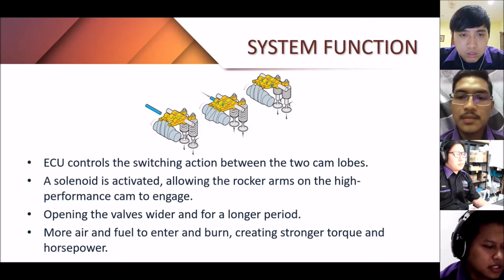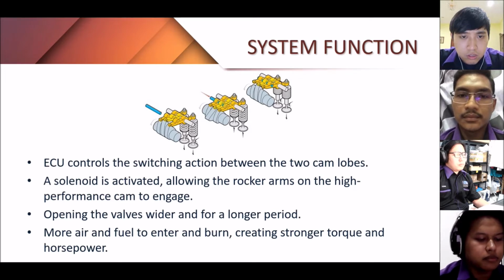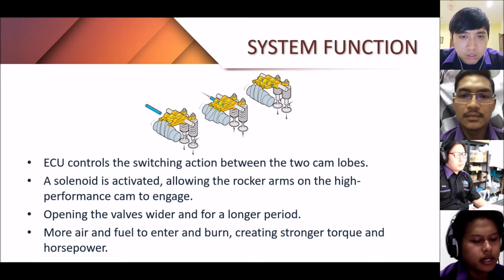Firstly, the ECU controls the switching action between two cam lobes. This is achieved by alternating between efficient cams and high performance cams based on speed, load and engine RPM. A solenoid is activated, allowing the rocker arm on the high performance cam to engage. The valve then opens and closes in accordance with the high lift profile, opening the valve wider and for a longer period of time. This allows more air and fuel to enter and burn, creating stronger torque and horsepower.